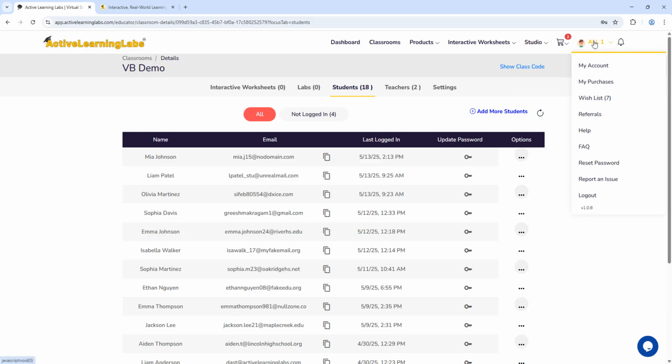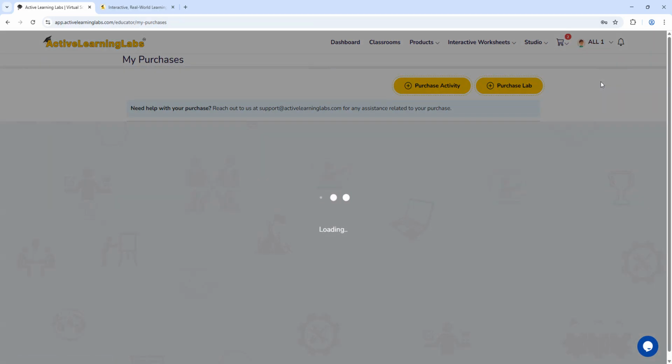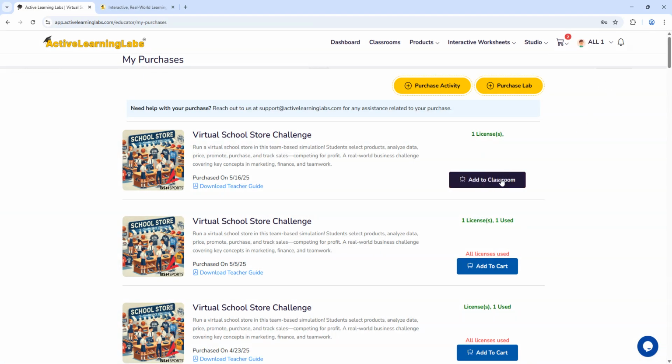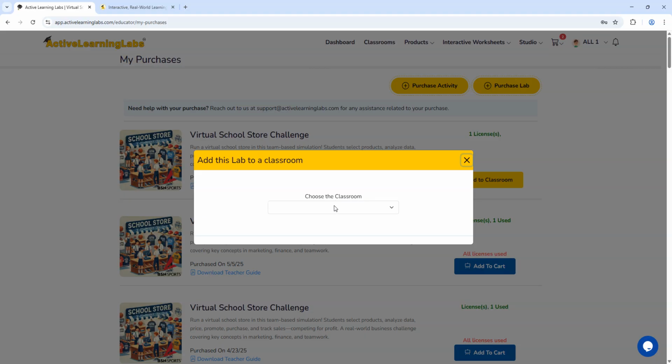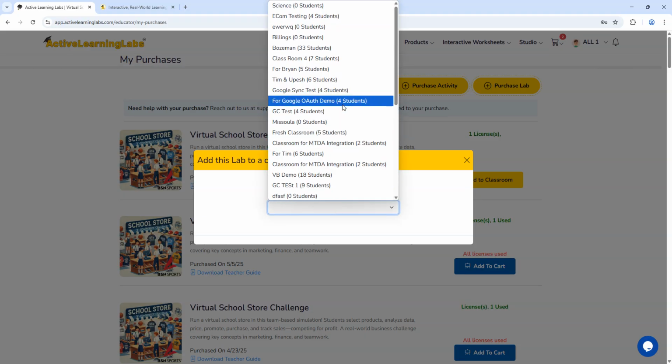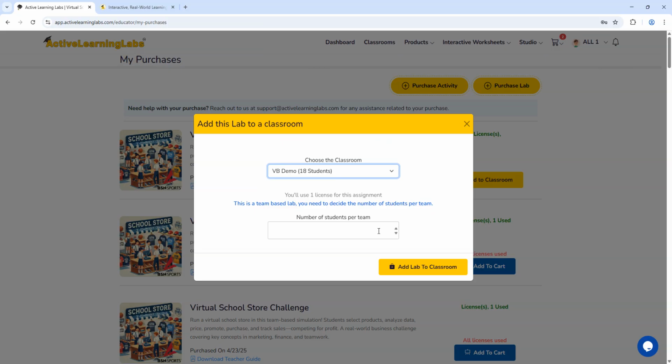Now, let me go to my purchases list and click on add to classroom. I will choose that classroom, VB demo. And then it'll ask how many students per team. As you know, this is a team-based lab in which teams will compete against each other to win the challenge.